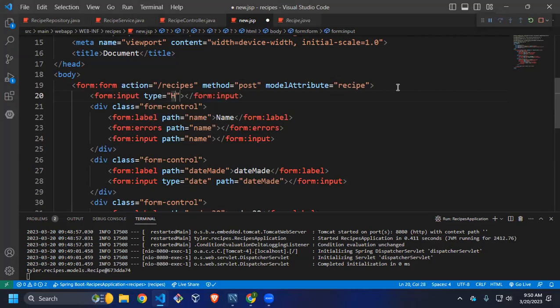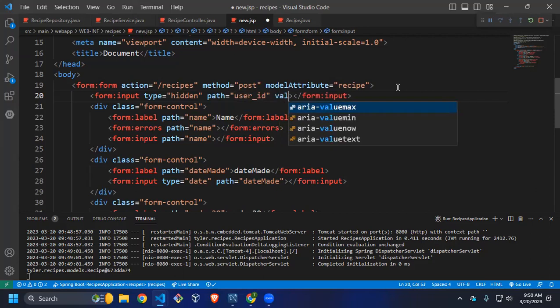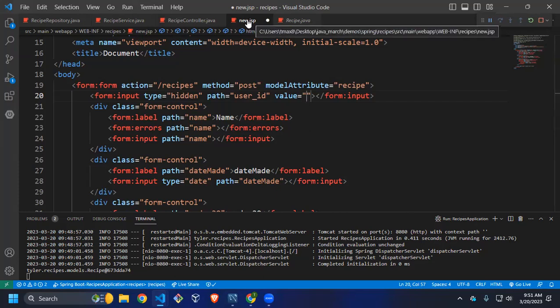The name should be method or no? Then the path, yeah. So input type is hidden. The path is what? User ID. User ID. And what's the value? Value would just be post. Is it session ID or user ID? Yeah, so the user that's logged in, right?